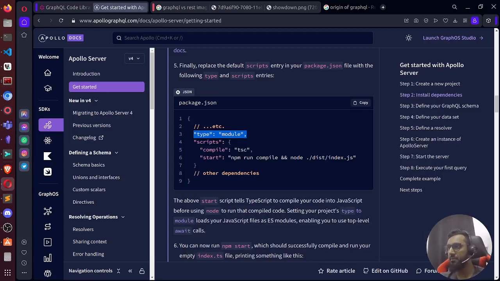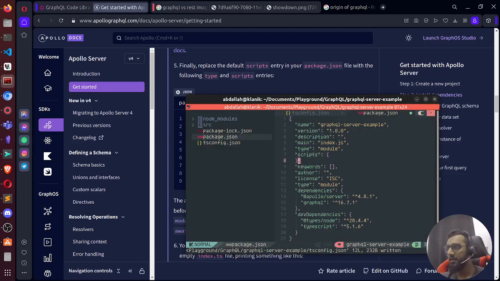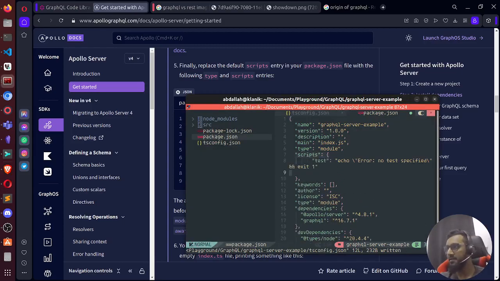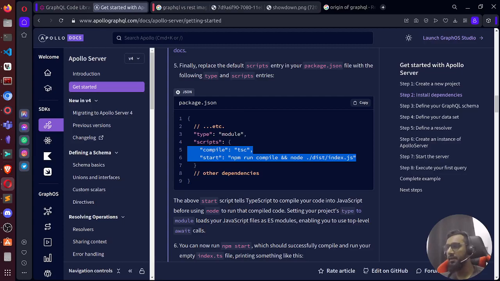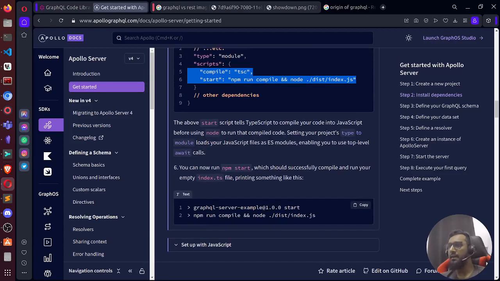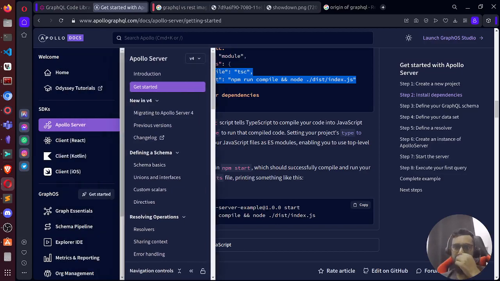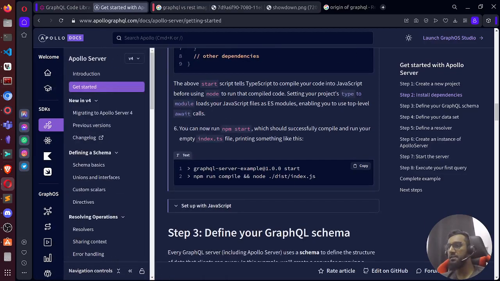For the script, we need to add these two ones. So we can safely delete this one. We paste it. So the indentation is not really working, but it's not a problem. Okay, the above is the start script, test. TypeScript compiles your code into JavaScript, and then it's all good. All good. So okay, maybe we'll continue in another video.